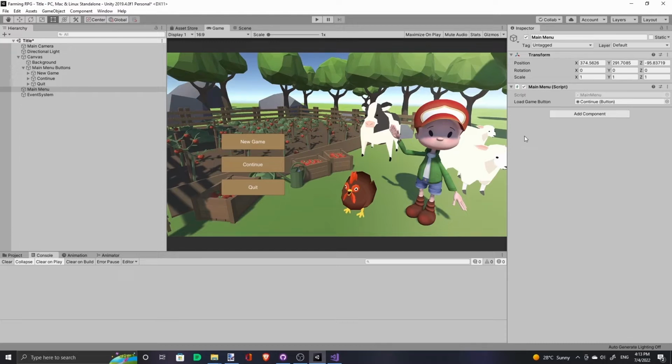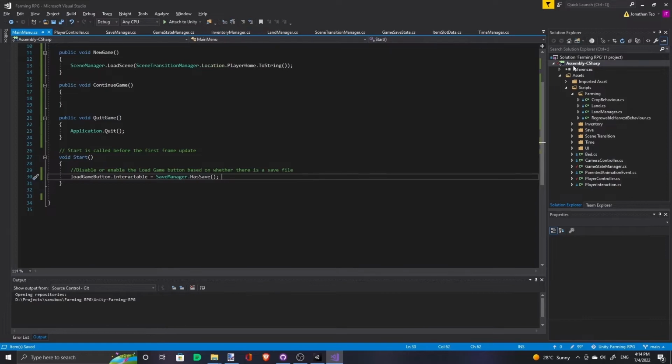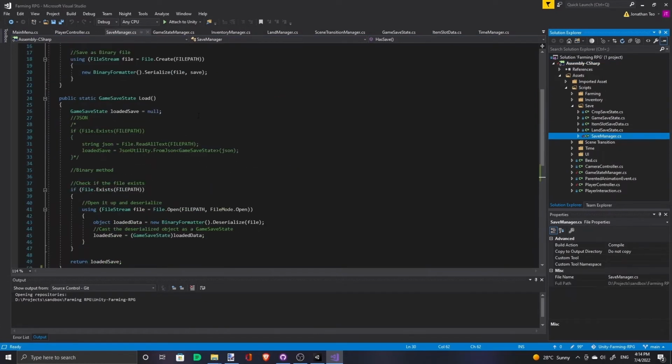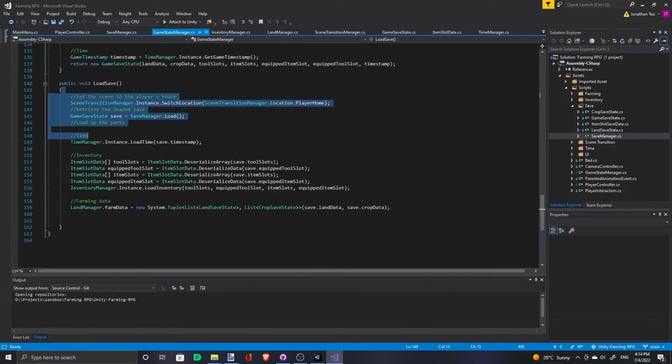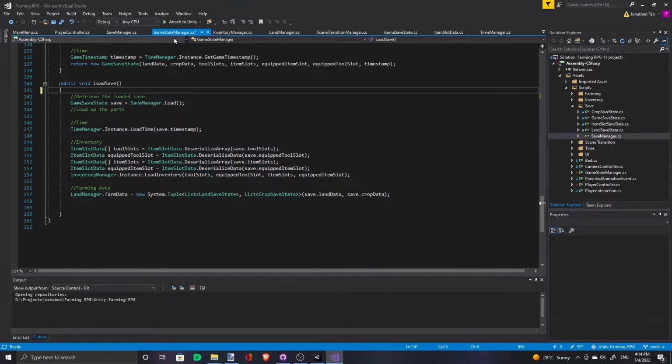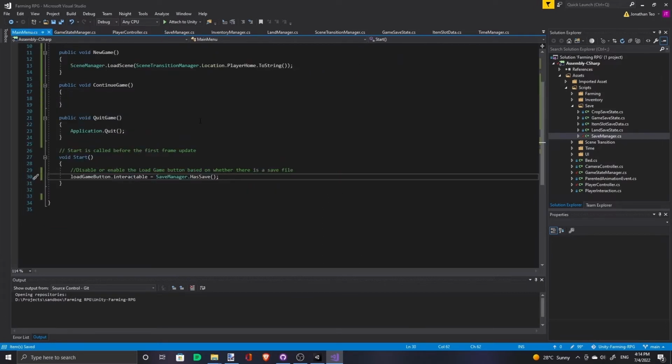So now how do we load the game? In new game, all we do is load the player home scene. And in load game, it does the same thing, but it does an extra step, which is to load the save data. As we see over here in game state manager, under load save, so it loads the player's home, and then it does all these things. Now we won't be needing this anymore because we'll be loading it from the main menu. So we'll load it up here first, and then we call it here.